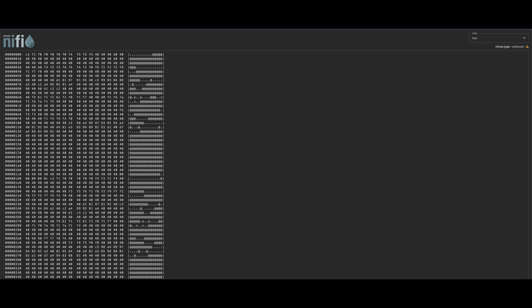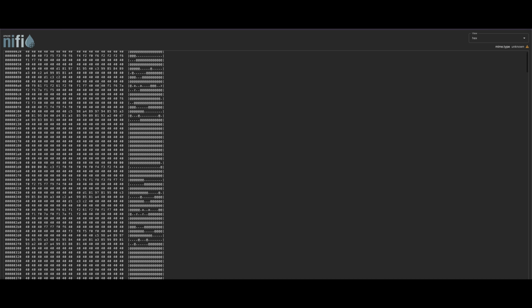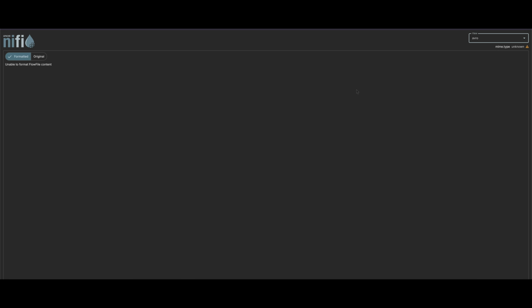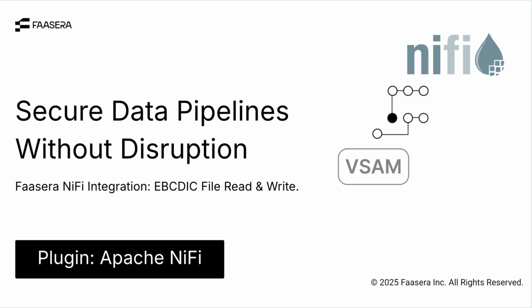The writer doesn't just write, it intelligently truncates oversized fields and logs a warning when it does. It also defaults missing values where necessary, so you never break layout compatibility. And all of this is totally dynamic. You don't need to hardcode copybook paths or encodings. Everything can be injected at runtime using attributes. This EBCDIC integration with Apache NiFi is a small piece of Faasera's broader mission, helping teams modernize legacy mainframe pipelines while keeping sensitive data secure, structured, and ready for the cloud.